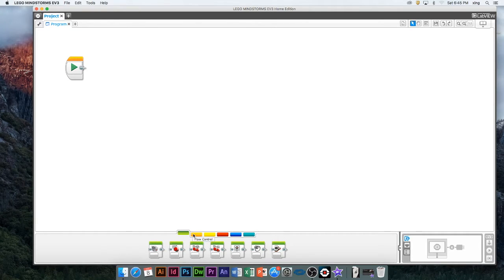The next type of block is flow control. Here you have loop, switch between two actions, loop interrupt. The next type of block is sensor, which we will use today. The color sensor, that's the one we need. Also there are the infrared sensor, timer, and many others.